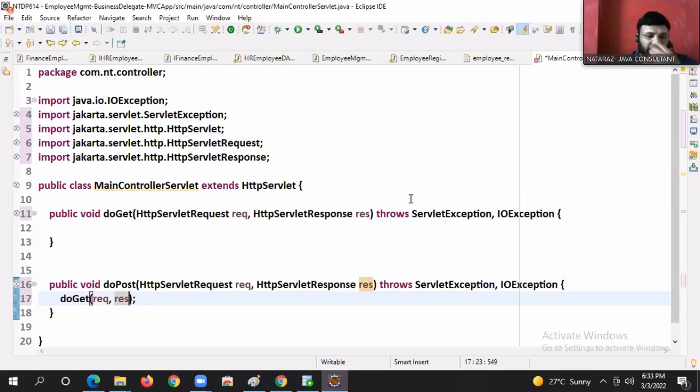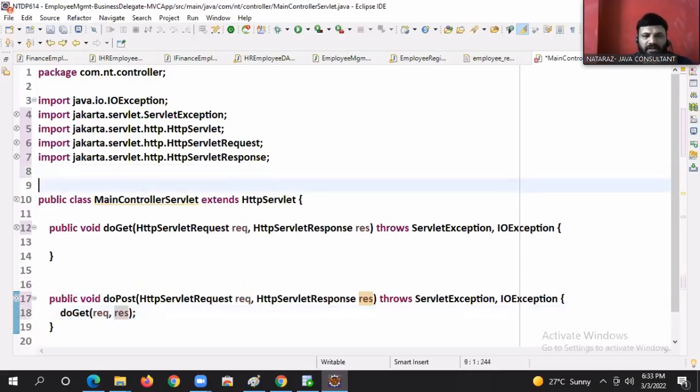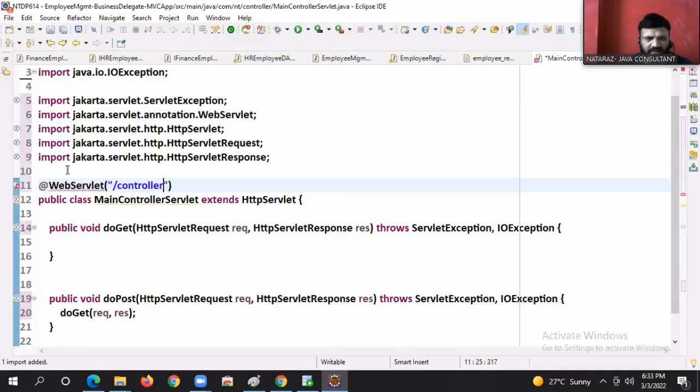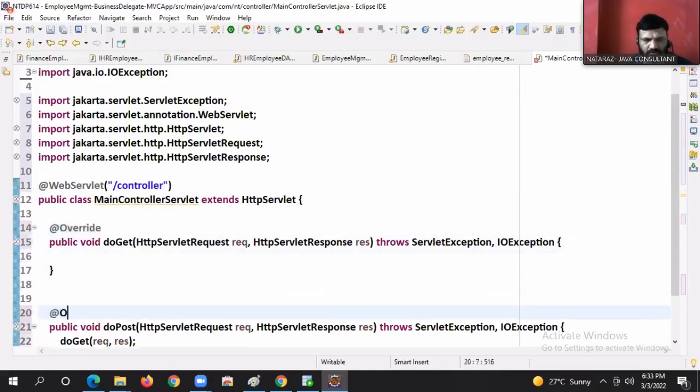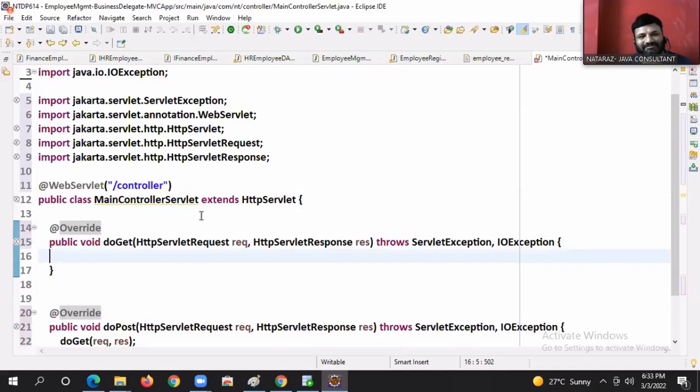Okay, done. How to add, guys? @WebServlet("/controller"). These are not direct methods now. @Override.